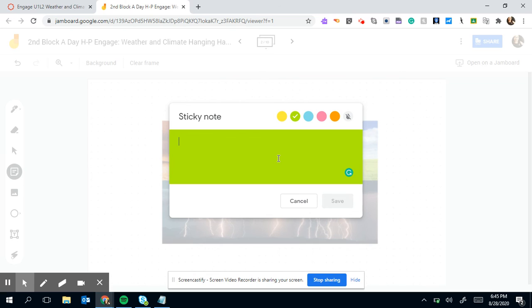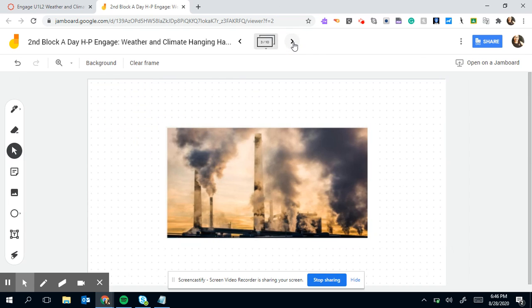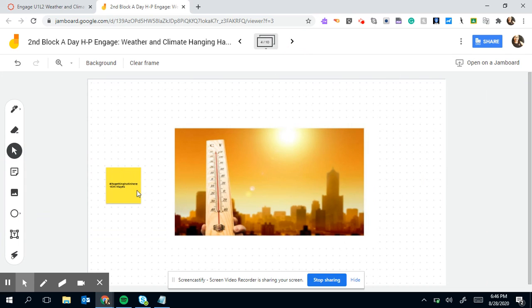So I'm going to put my hashtag as hashtag changing weather. Then I'm going to put my first and last name so Miss Mays knows who did it. I'm going to click save, and I have posted my sticky. So I can make it bigger, I can orient it how I like, and I put my sticky note on the page. I can also scroll through and I can see my other classmates' sticky notes.